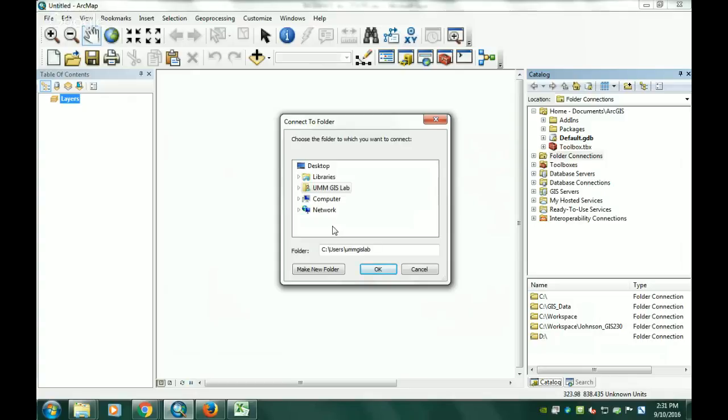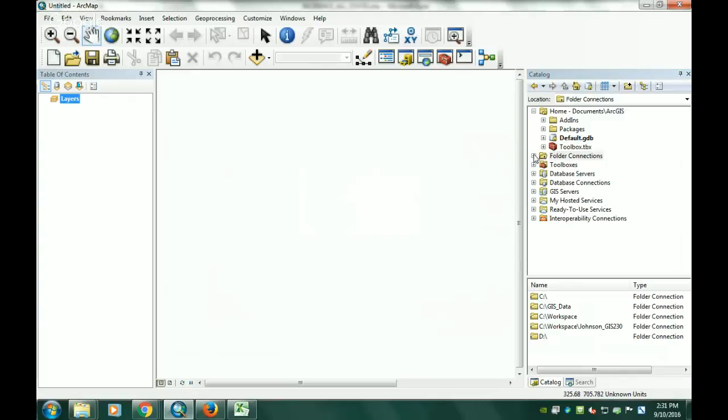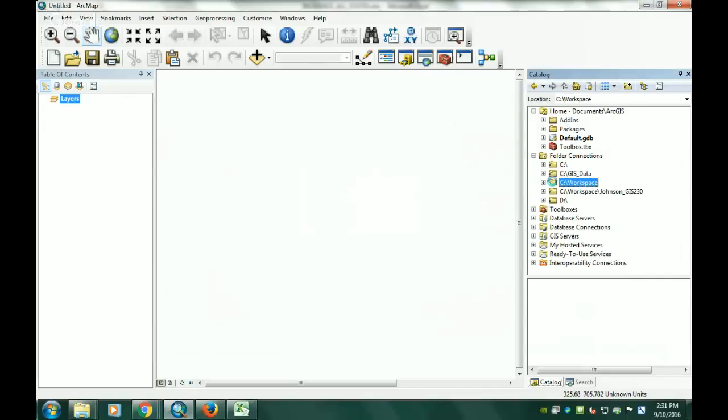So let's say I want to make a folder connection to my workspace. I now navigate. Which of these options am I going to use to navigate to my workspace? Computer. Good. So I'll expand that. And there's my C drive. I know my workspace is in there. Click that. And there's my workspace folder. So what I'm going to do is click on it. That's it. I'm not opening it or going into it in any way. That's the folder I want to connect to. And I click OK. Once I do that, under the folder connections, workspace is there.